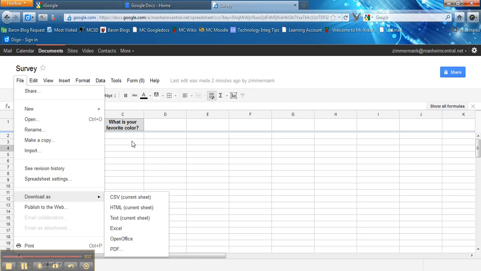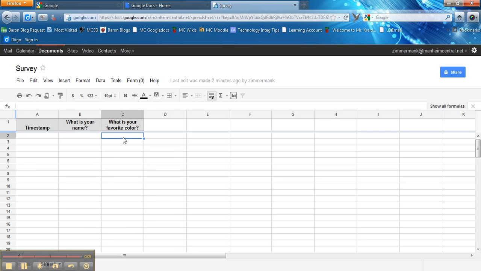So creating a Google form is a great way to get information from a variety of sources, whether parents or students.